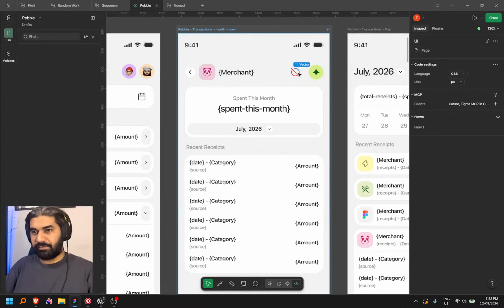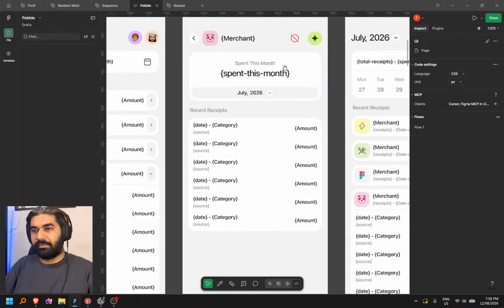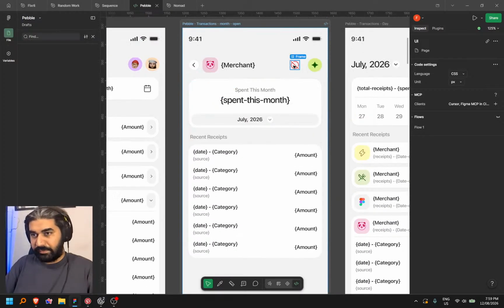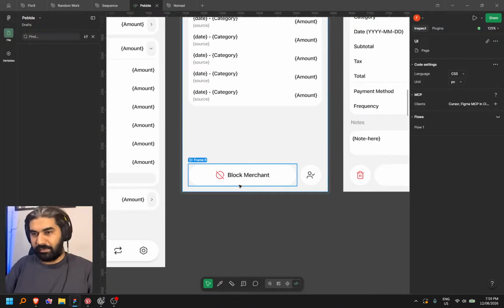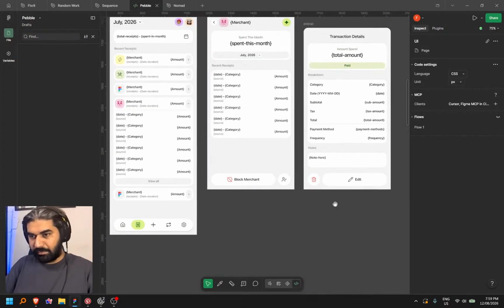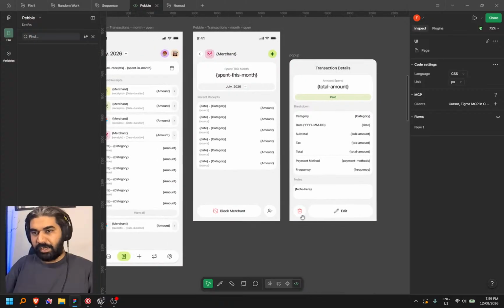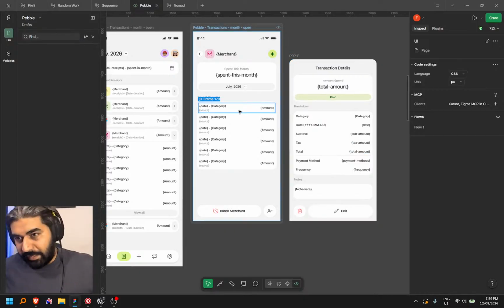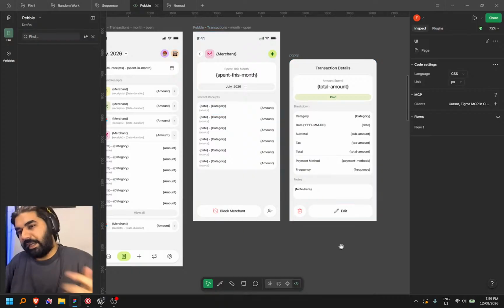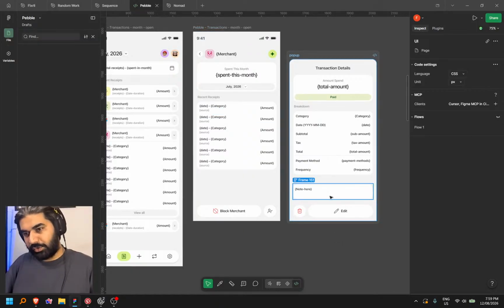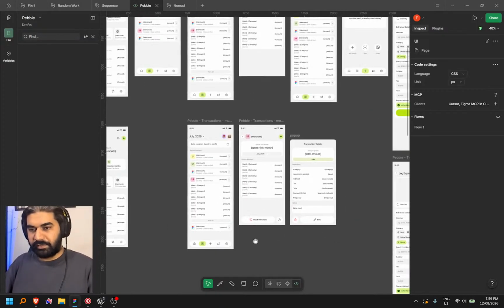Previously we made some changes, like the block merchant on the top, which a new user does not understand. Now we have block merchant and mark as mine. Similarly, previously we did not have a tap on it to see all the details of a receipt. It just showed this card and row. Now we even have an edit option, and you can add a note to any transaction.